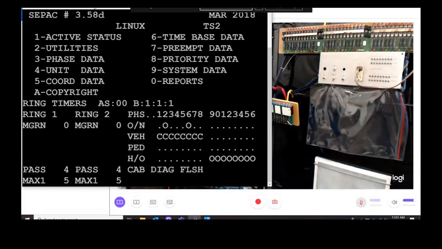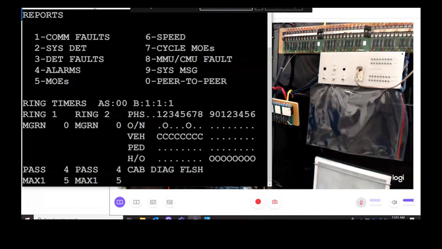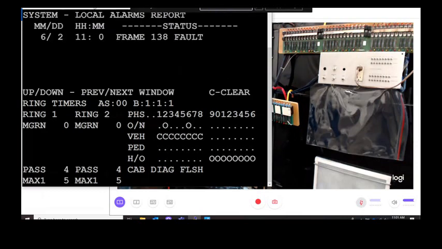So we have cabinet diagnostic flash. Now I'm thinking we're probably going to see something in the report log. So we go 0 for reports, and we go 4 for controller. Boom. So I got, again, my proper month and date, and I got my hour and minute. It's 11 o'clock now, and you'll see frame 138 fault. I know a frame 138 fault associates to BIU number 1.